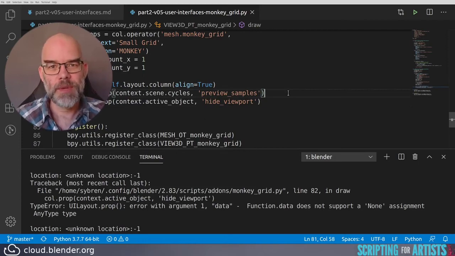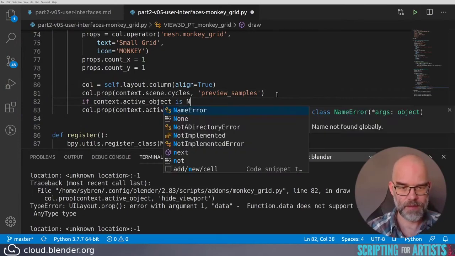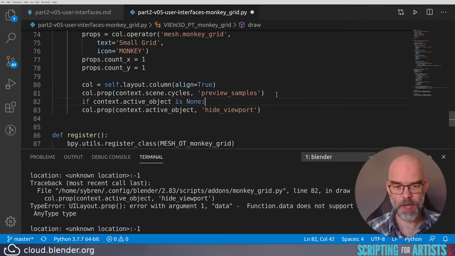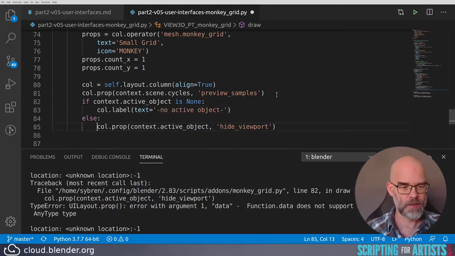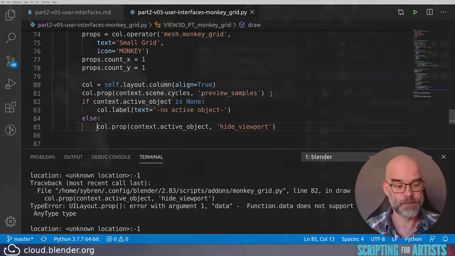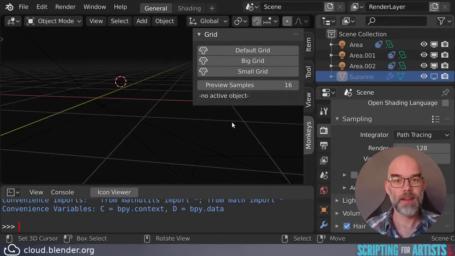So we have to add a little bit of a guard around this code to make it always work. We know that context.activeObject can become none, so let's check for it, and in that case, let's just add a label. Otherwise, we draw the property as we did before. Let's see how this works now. Reload the script. And there you have it. It says no active object instead of erroring out, and all the code will keep working.